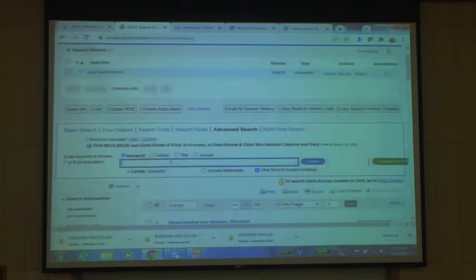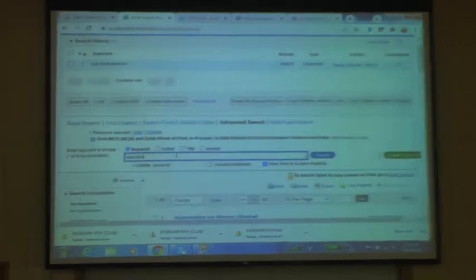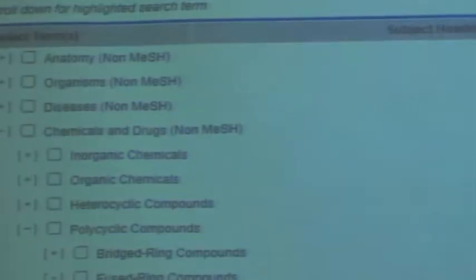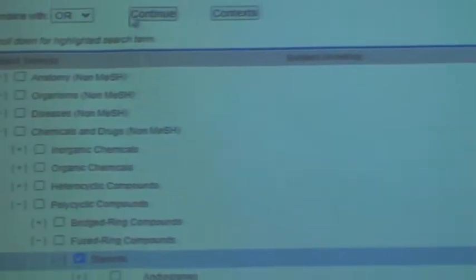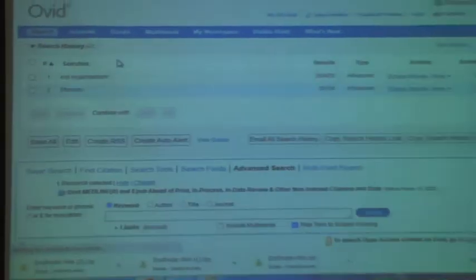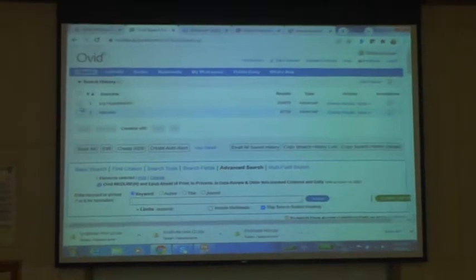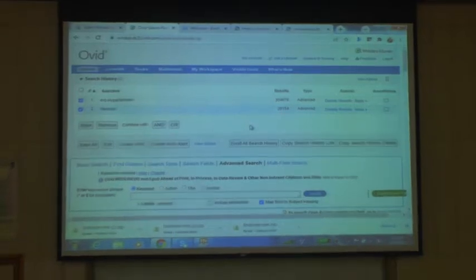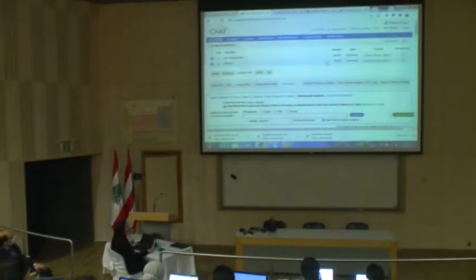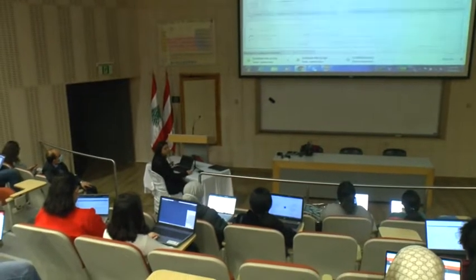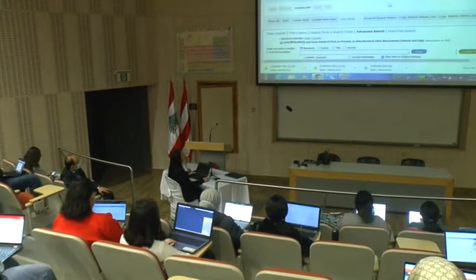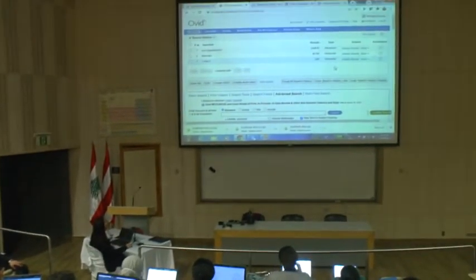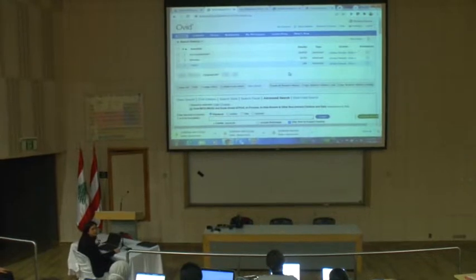Okay, if we have another concept, let's say steroids, we do the same. Okay, we check for the scope, we check for the tree. Let's say I want to take it alone. Continue, and here are my two concepts. Now I want to combine them. How do I combine them? I want hypertension and steroids, right? Only both together, not any one of them. I don't care about one of them. So we ended with 246, yeah, out of these thousands, okay, because it's only ANDed.